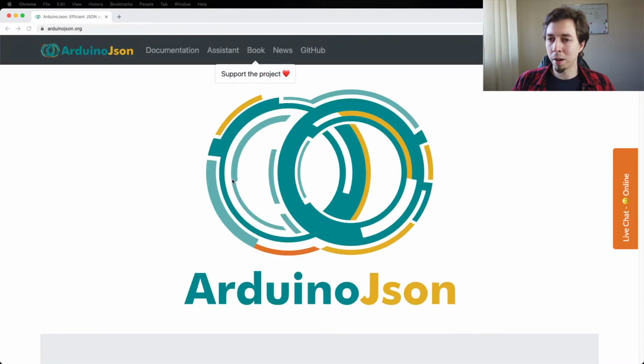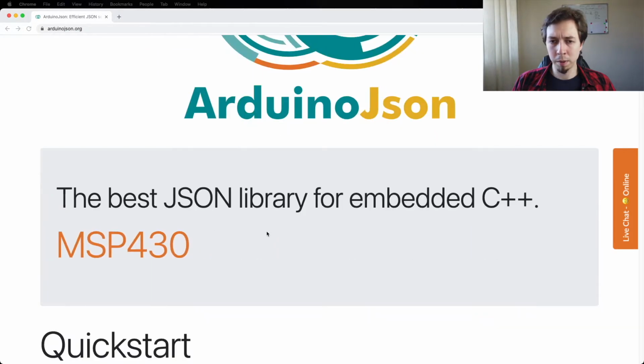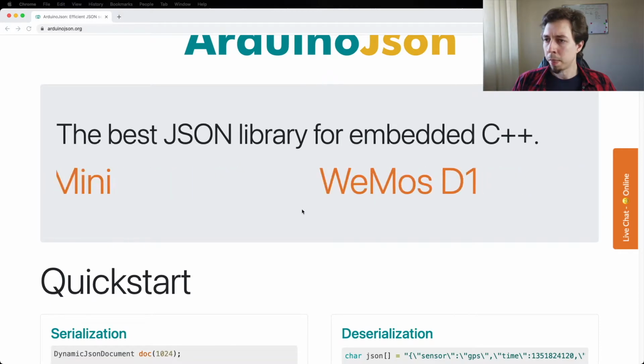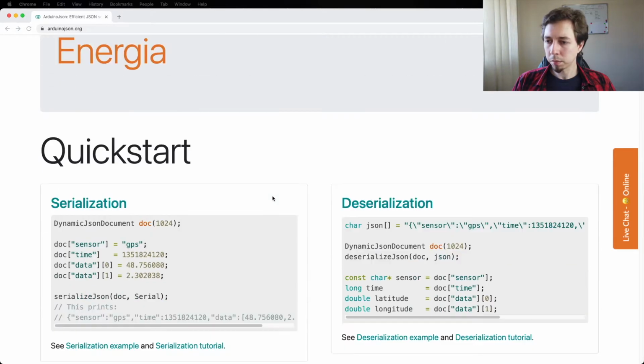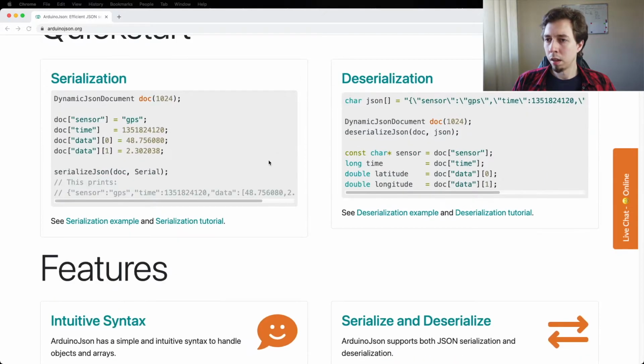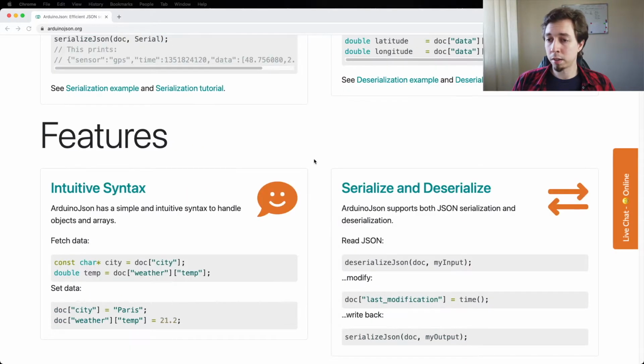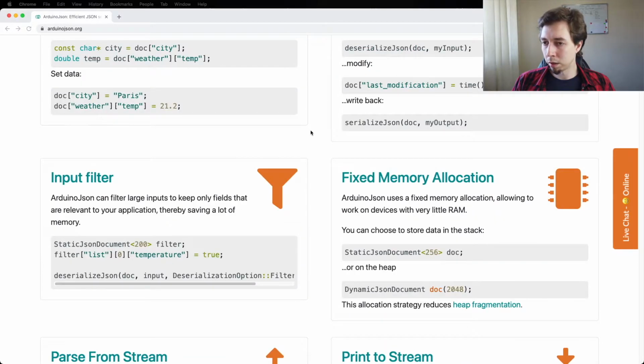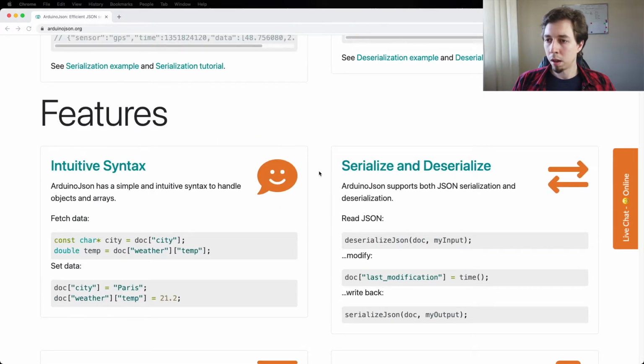In my opinion, this is one of the nicest libraries created for Arduino, ESP8266, ESP32, and many other boards. Actually, it supports many other microcontrollers. Really well documented, and very efficient, fast, and doesn't consume a lot of memory. However, that really depends on the size of the payload that you're trying to pull or to work with. Okay.